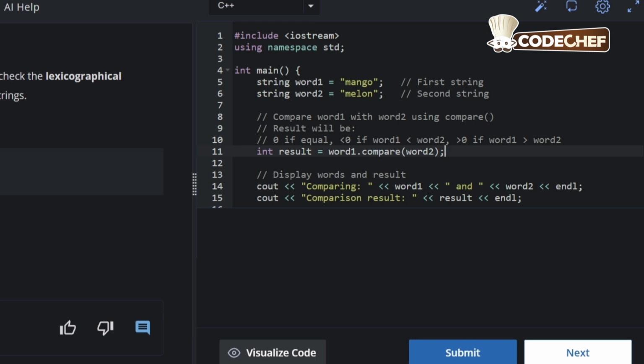Now if you see, word1 is mango and word2 is melon, so the first letters are the same, m, but then in case of the second character, word1 has A while word2 has E. So A comes first, right? That means the result will be negative. And if you see, E is positioned at the fourth position after A. So if A is at 0, then B, C, D and E. So E will be at the fourth position.